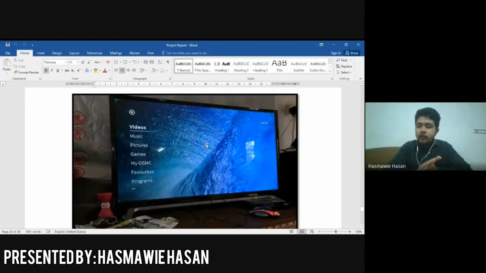From here you can start to add your favorite music. You can add your favorite videos, or you can even stream a video through its internet browser. You just need to add some installer into your OSMC and start. You can even watch Netflix using this operating system. It is so convenient and user friendly.